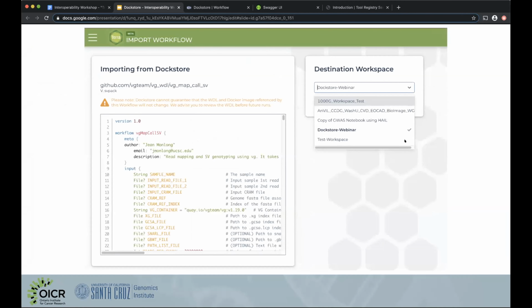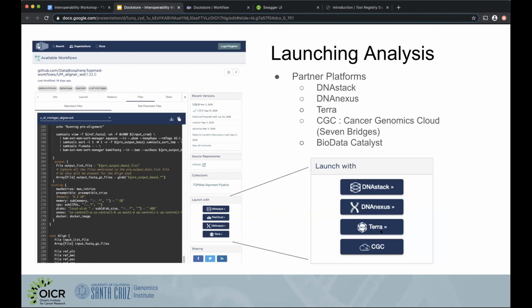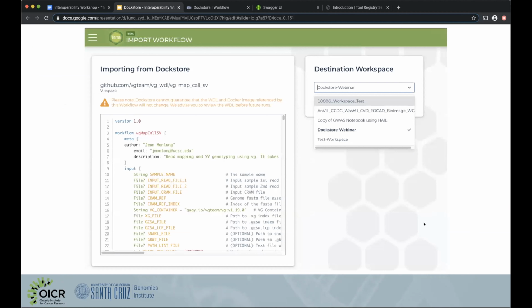So this is just a quick overview of how it looks once you click one of these buttons to say, I want to export this workflow to Terra. You'll be redirected into the Terra interface. This is assuming you're logged in. If not, you'll be prompted to log in. You'll see the workflow that's coming from Dockstore here on the left, and then you'll be able to select which workspace in your Terra environment you want to download it to.